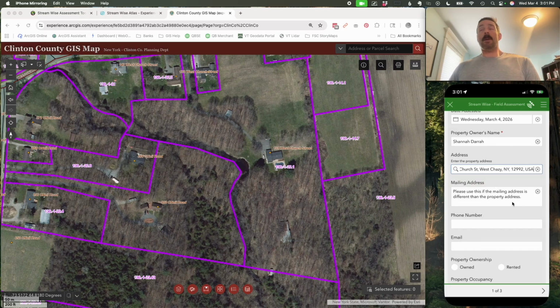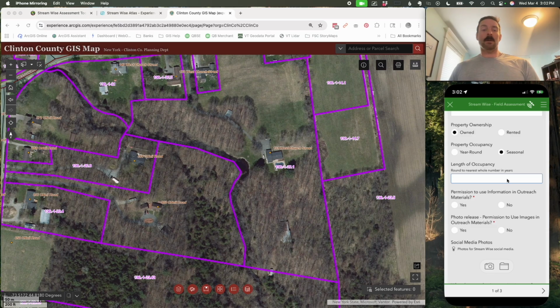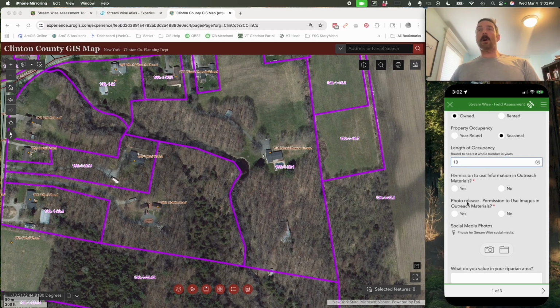Enter the phone number, mailing address if it's different, email. Notice we can enter property ownership, we can enter seasonality, we can round to the nearest whole number of years occupied. And then these two questions here are required. Permission to use information and photo release. There's no signature, we do like knowing whether or not they're willing to have their information used in outreach materials.